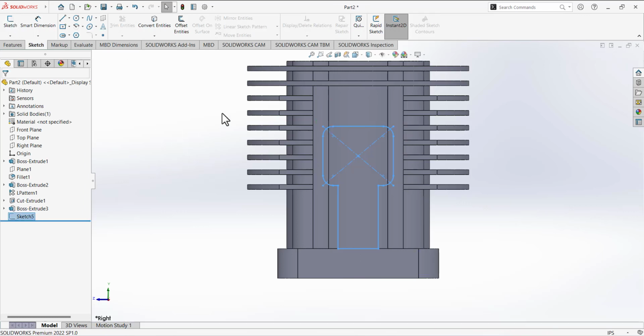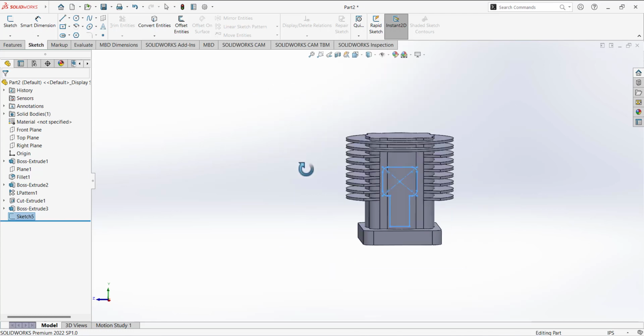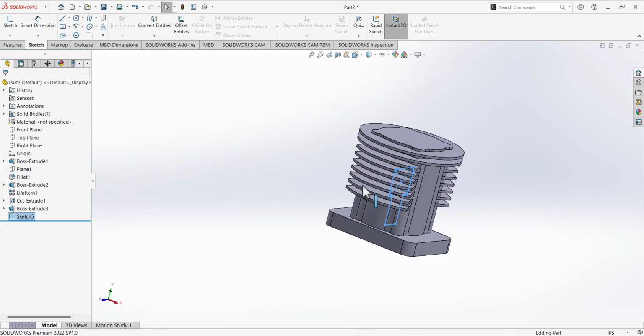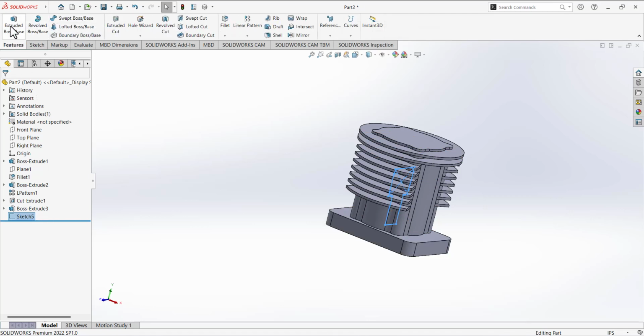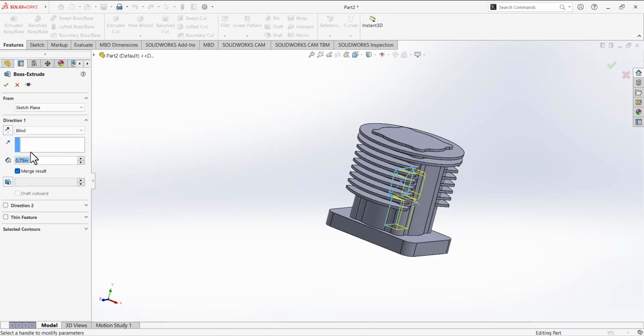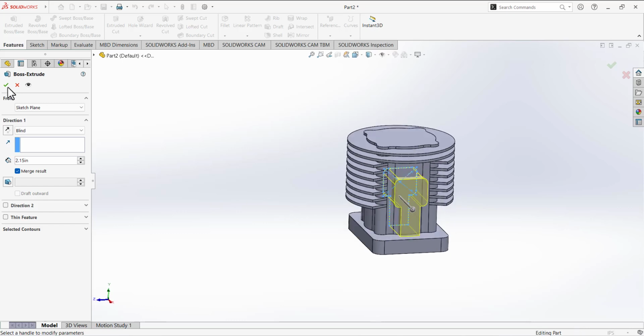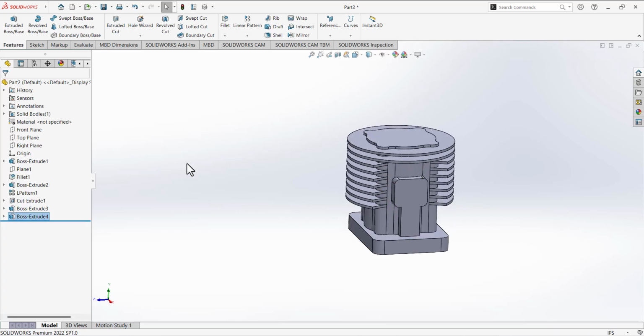So for this extrusion, if you go to isometric view, you can see this sketch is in the right plane. So select this sketch, go to feature and extrude. For this extrusion, we have to select the depth. It's 2.15, like that. Press OK.